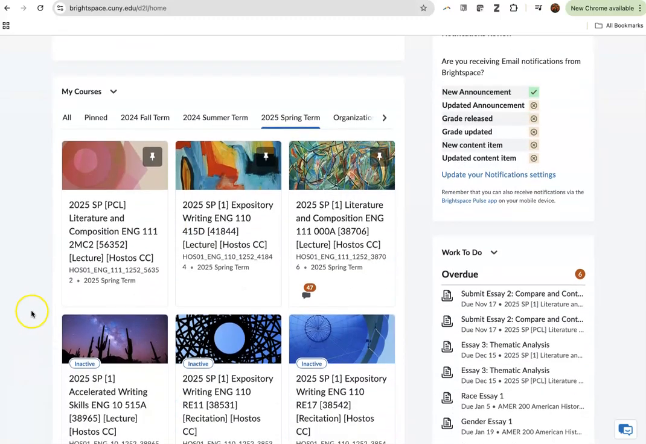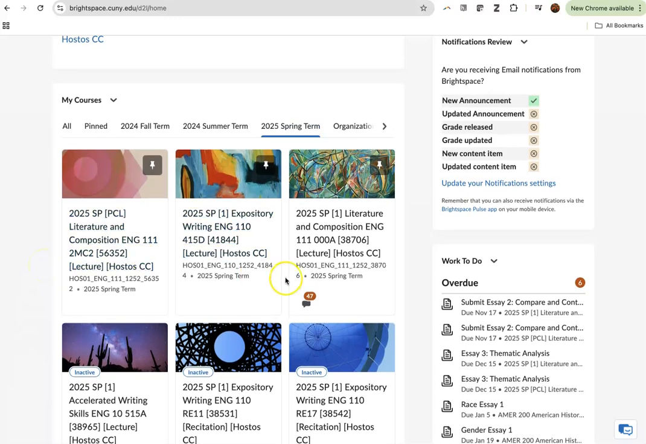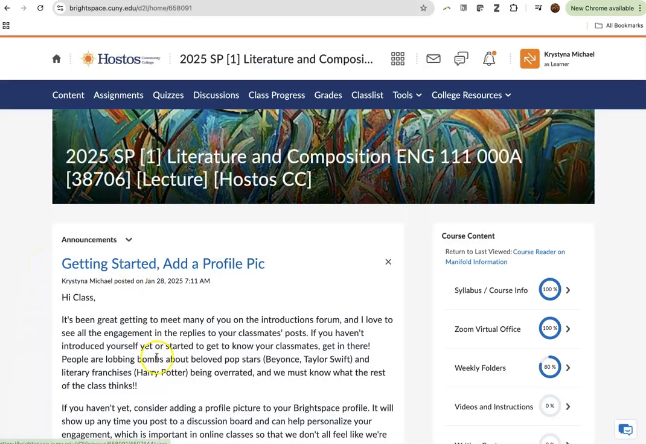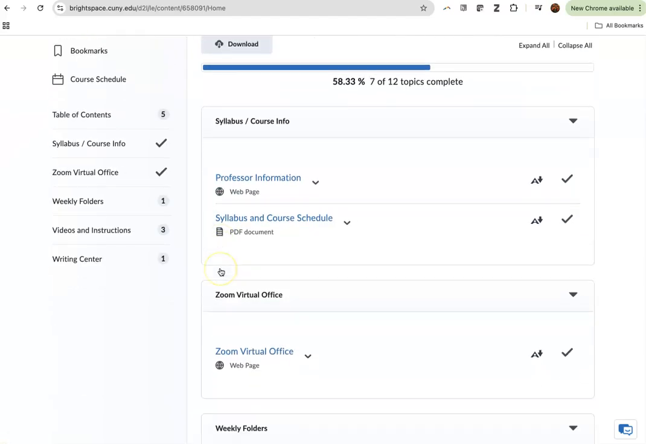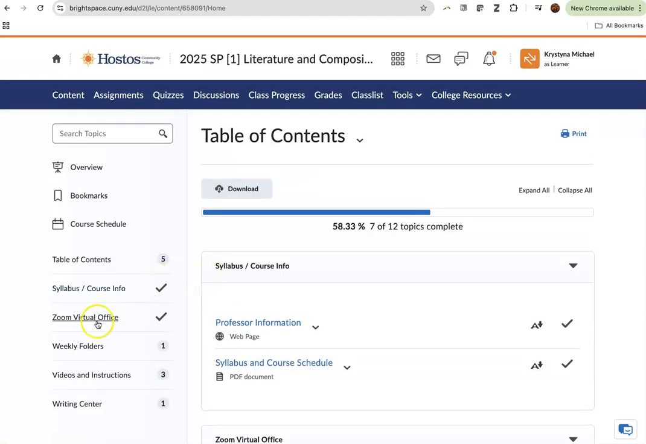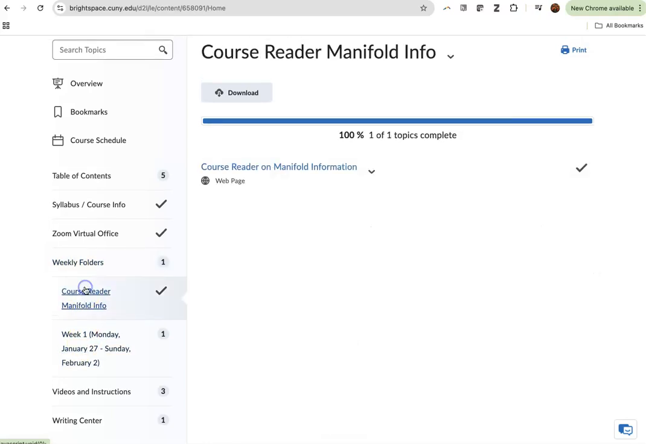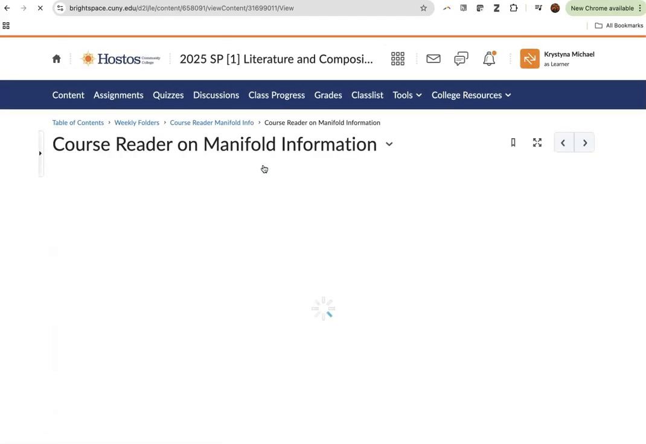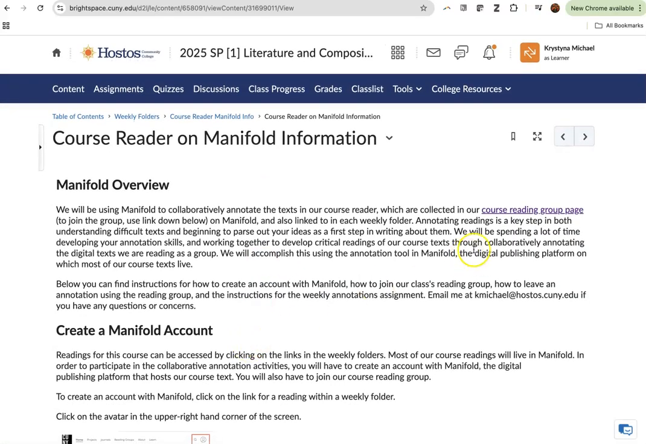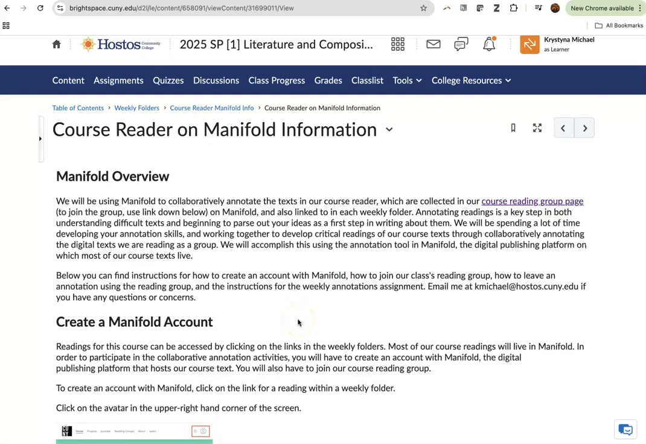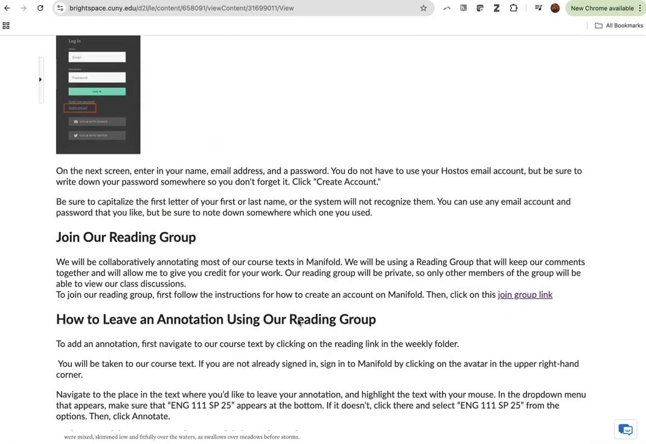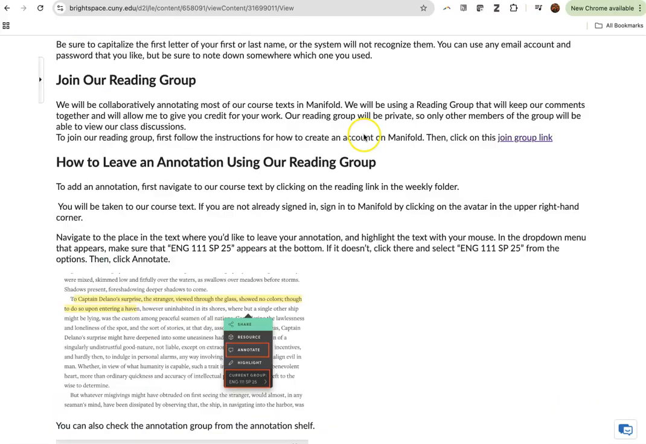So to do your work for this week, you're going to log into Brightspace. You're going to go to our course site and go to content. If you haven't yet, for some reason, created your account with Manifold and joined our reading group, go ahead and go into the Course Reader Manifold info page, click on Course Reader on Manifold information, and you're going to see this Course Reading Group page link. Now you can't click on that until you've created an account.